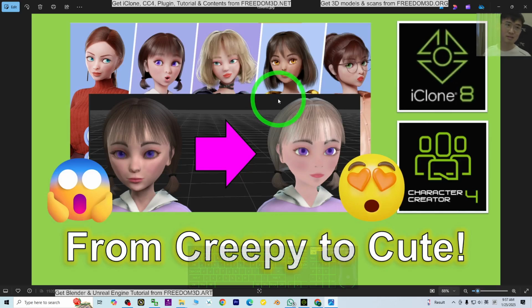Alright, this is all for today about my tutorial on how to make the charming door from creepy to cute, to make them really cute. And that's all for today.